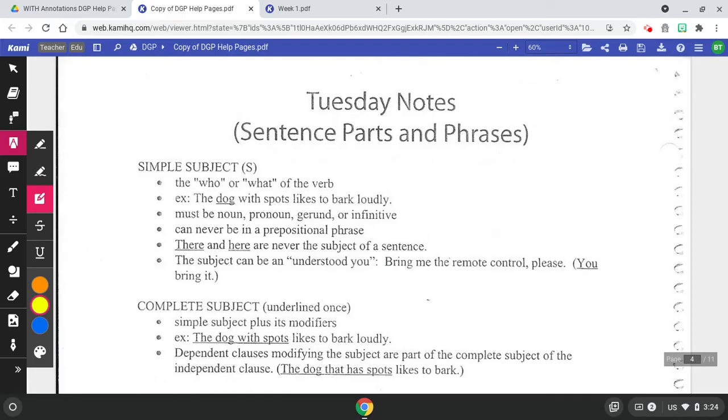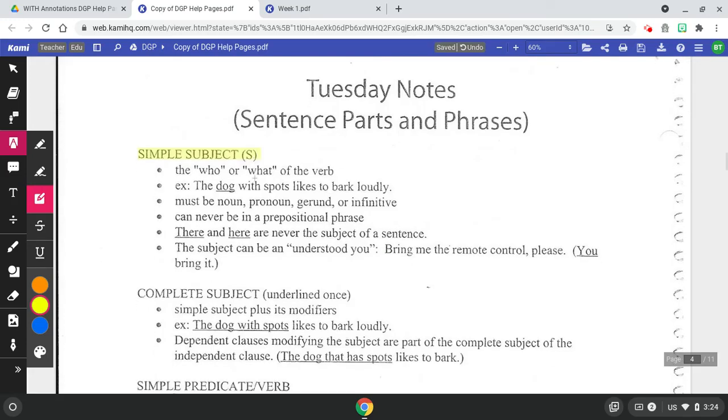Okay, so first thing I'm going to do, hopefully you have multiple colors, or a highlighter and some different color pens or color pencils would work. Let's keep our same colors that we had from the key that we previously used. Tuesday, we're looking for sentence parts and phrases. So the first thing that we're going to highlight is the simple subject of our same sentence for the whole week.